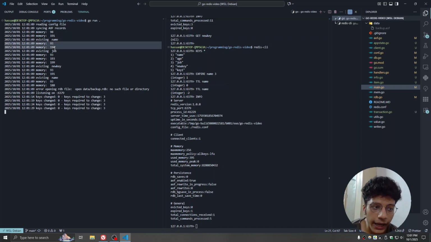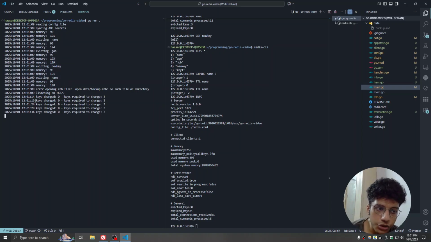Even from the AOF backup over here, right? It starts evicting keys, and always makes sure to stay below the 256 bytes memory limit, right? So this works as well. The AOF file, the AOF functions respect the memory limit of the server as well. And yeah, now we're done with this.